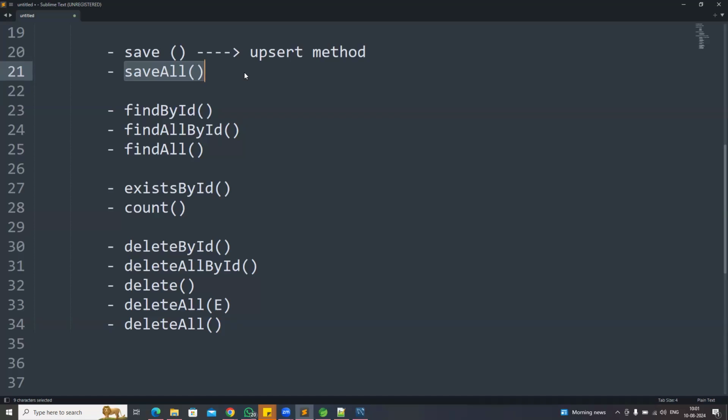If you want to retrieve records based on multiple primary keys, a list of primary keys, then go for findAllById. If you want to retrieve all the records from the table, then you will go for the findAll method. Okay. Next up, what is the purpose of existsById?